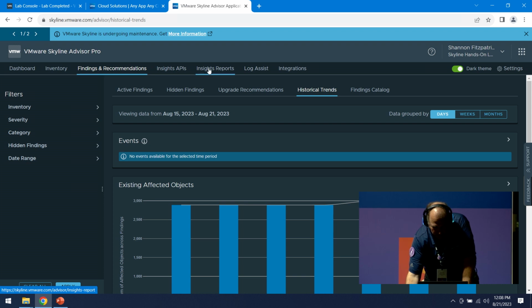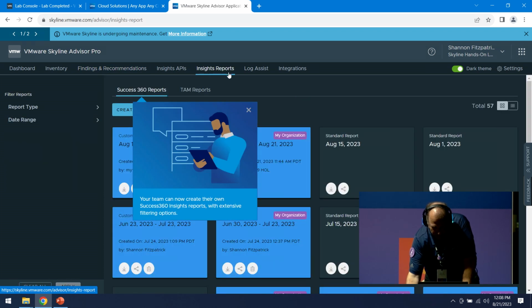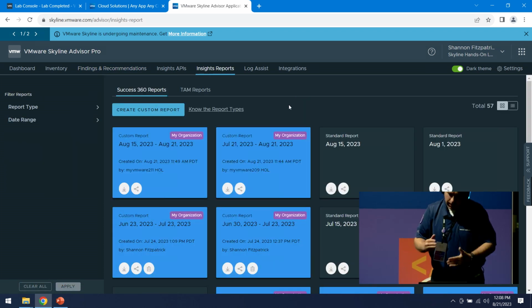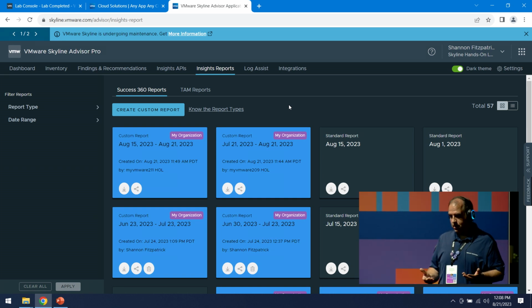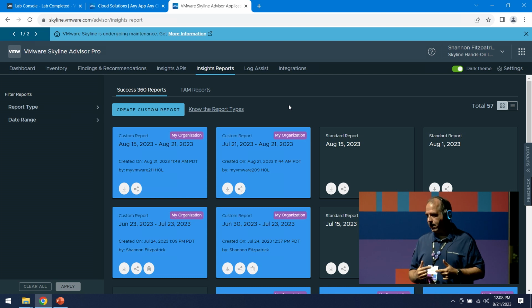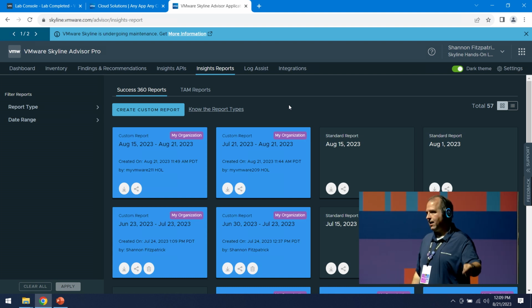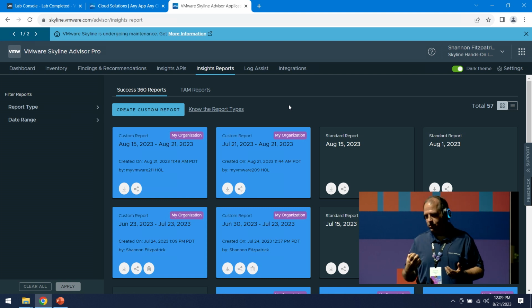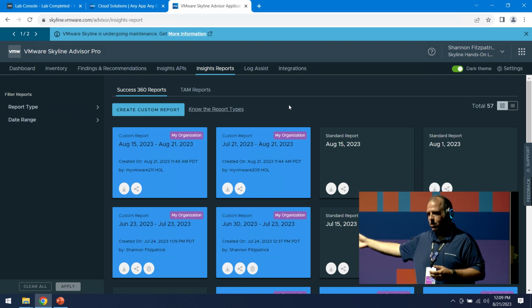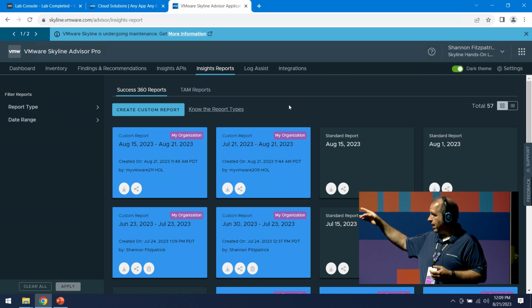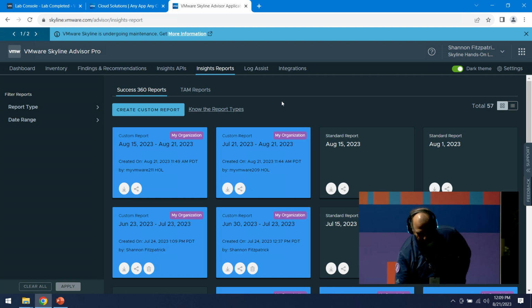The insight reports, this is where if you are a Customer Success 360 account, or if you have a TAM like me, then we can come in and run reports directly out of your Skyline environment, and then we're able to ingest that into some of our different internal tools to provide you even additional reporting based on that. But that's where these are run from.